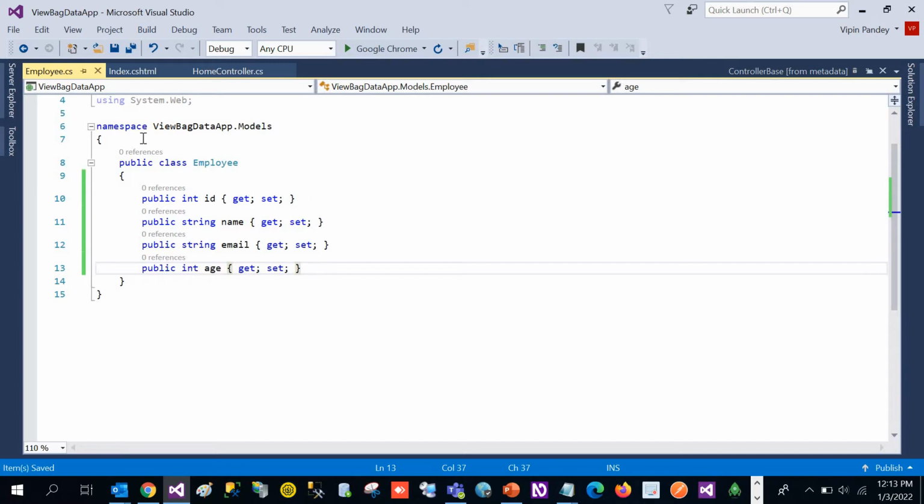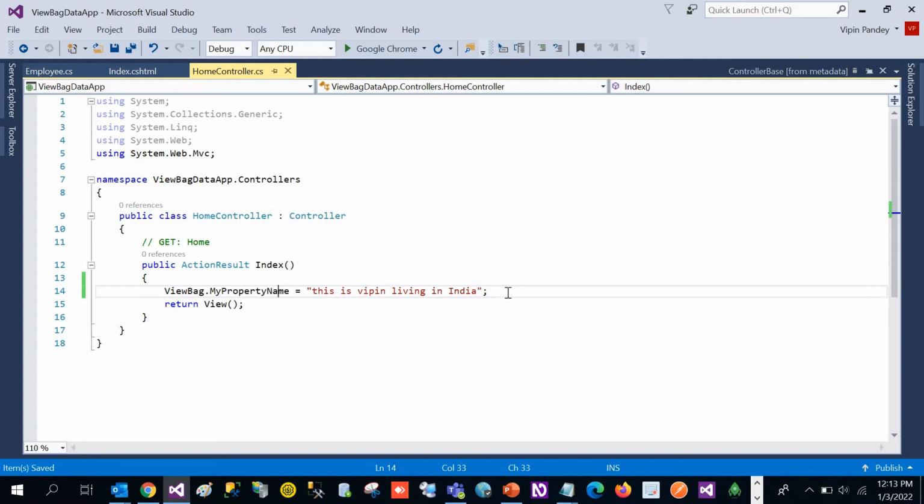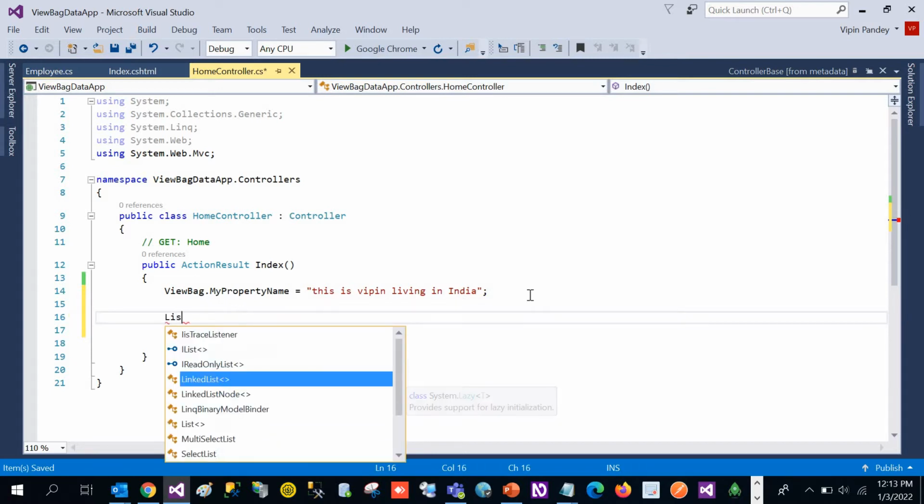So let's save this model and let's go back to our HomeController, right? And over here we can assign the data in a list of Employee, right?